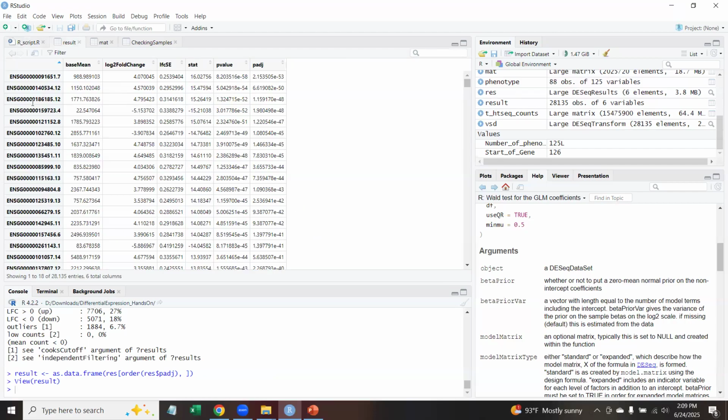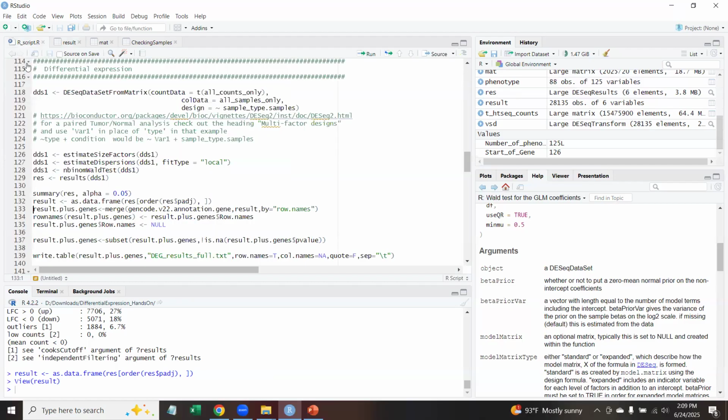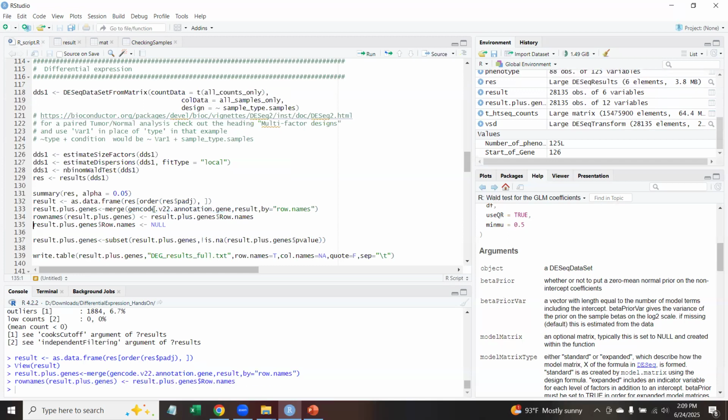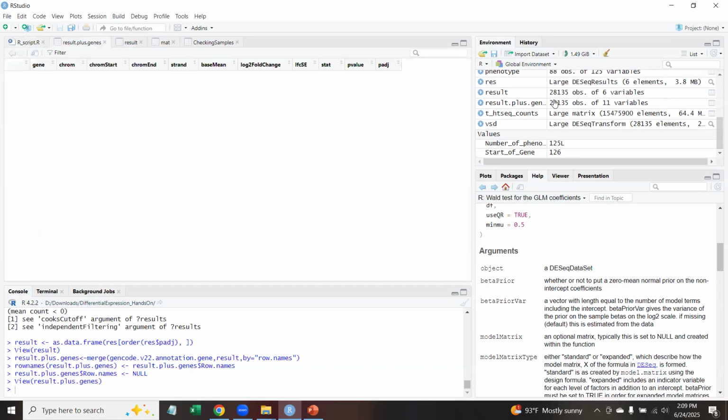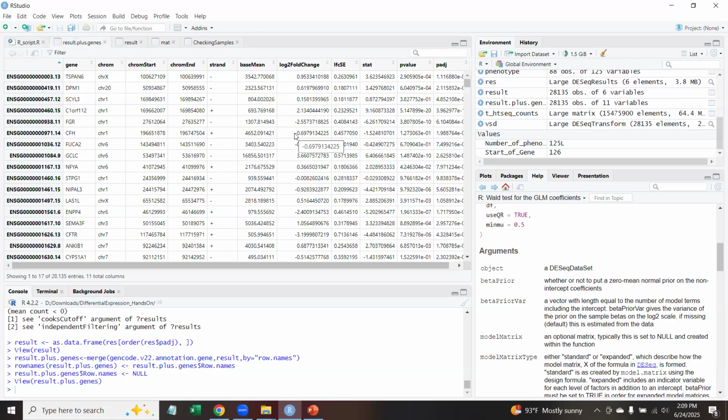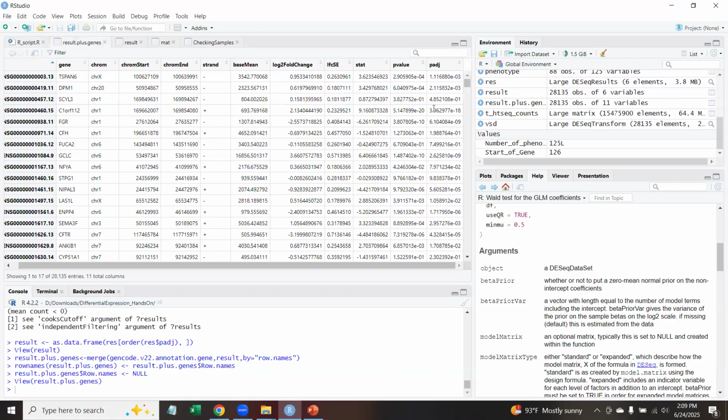It has Ensembl gene names, which are annoying to think about. So we merge this with the gene annotation table that we imported at the beginning. We set the row names as row names, and we remove that column. So this is a more informative results table. It has our same differential expression results, and it also has our gene name.